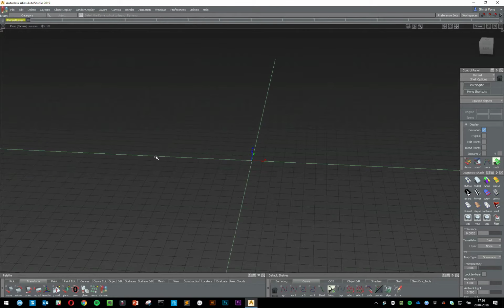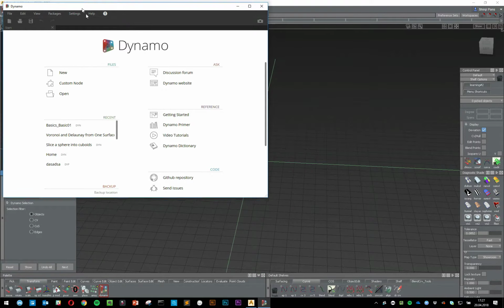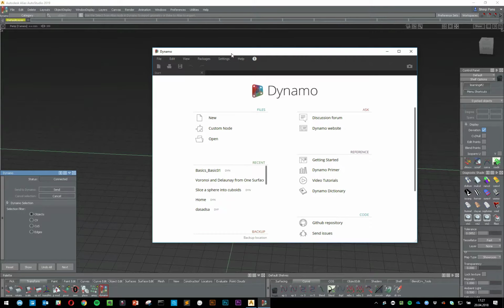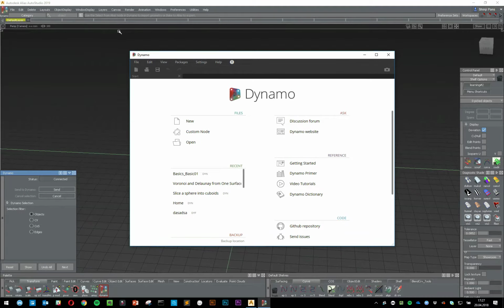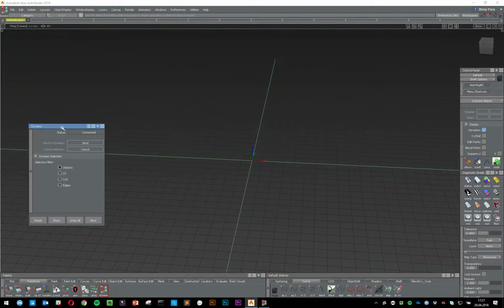As you can see, I'm inside of Alias, and the Dynamo tool, as you can see here on my palette, is located under the Transform tab. If you just click on that, it launches the tool. Here we go. Just wait for a couple of seconds. First of all, you'll see the Dynamo window pop up separate from the Alias window. And as you can see on the bottom left of my screen, you have a Dynamo control window inside of Alias. It shows you that it's connected.